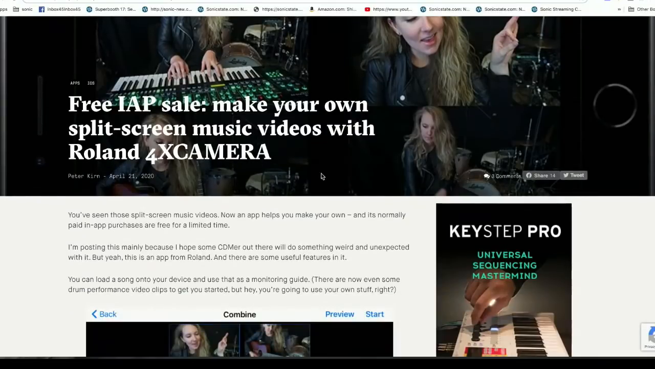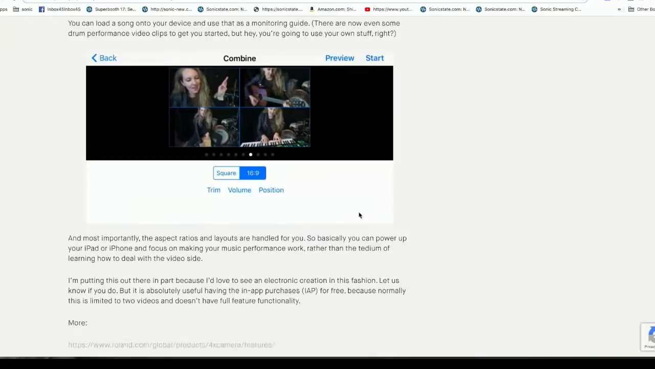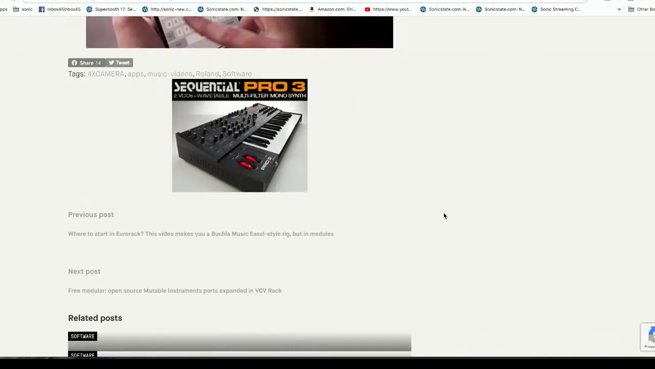Make your own split-screen music videos, and it's a free in-app purchase, so it's actually on special offer at the moment. And I would have thought, Gaz, this might appeal to you, because you're a sort of spontaneous looper sort of guy. I mean, not that everybody else isn't, but that's something that you do a lot, I think.